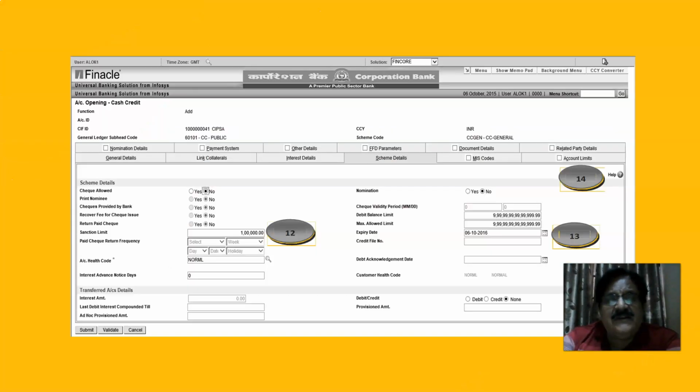So this screen appears here. Whatever limit you are granting, the sanction limit, you can see at point number 12, 1 lakh here. And nominations, no. In cash credit you can't make any nominations here. The expiry date is generally 1 year. So it has to be renewed before 1 year, or if it is not renewed because the financials are not ready by that time, as the audit is not done, we can review for 3 months, further review for 3 months, but after that it has to be renewed.